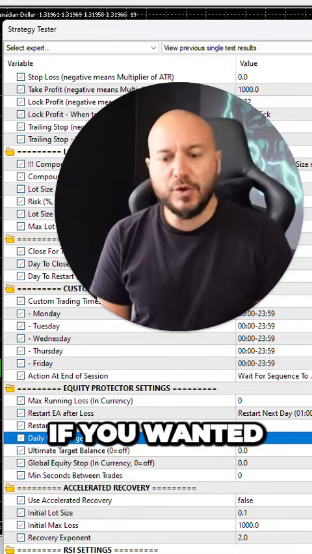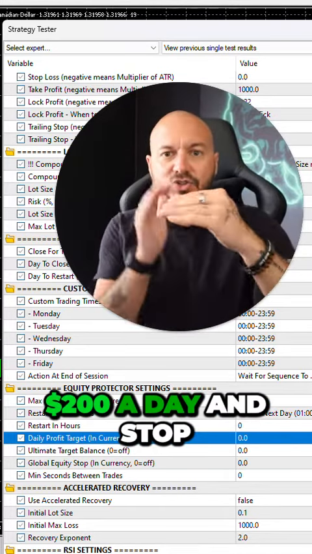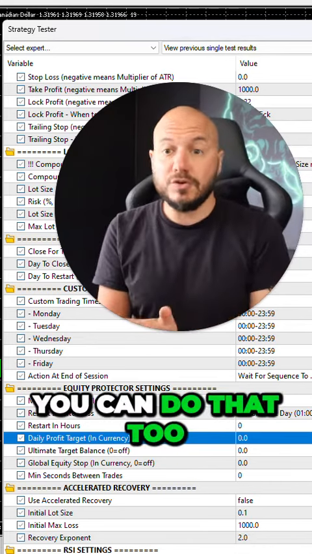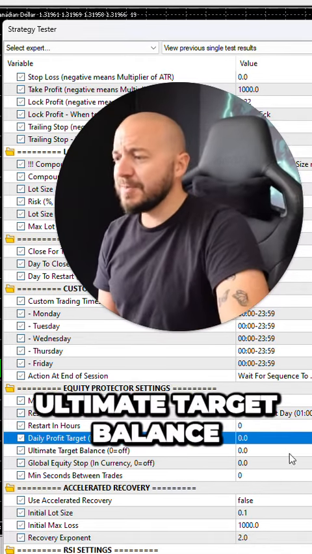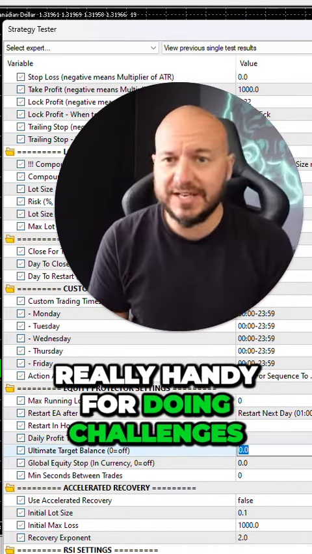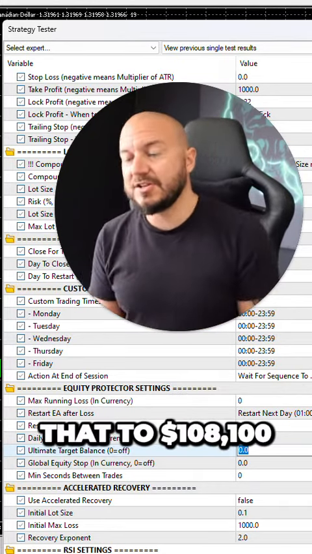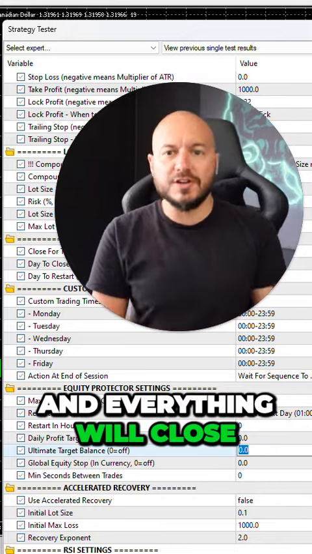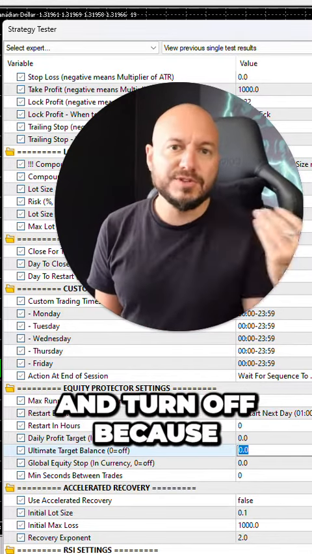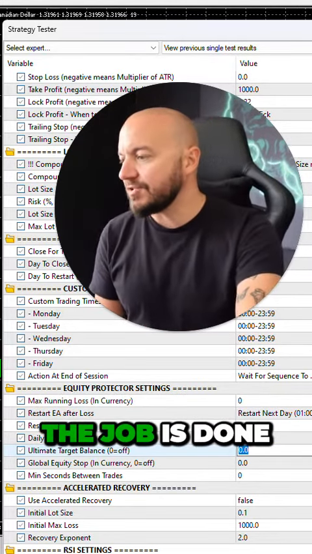Daily profit target, if you wanted just to bank $200 a day and stop and restart the next day, you can do that too. Ultimate target balance, really handy for doing challenges. If it was a 100K account and you needed 8%, you could set that to $108,100 and everything will close and turn off because the job is done.